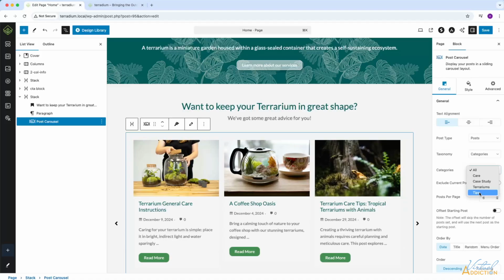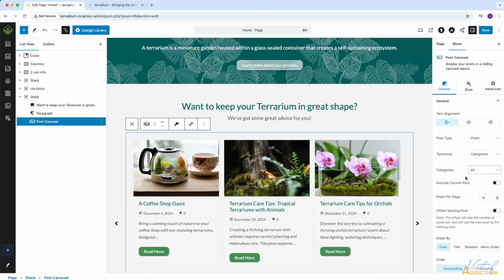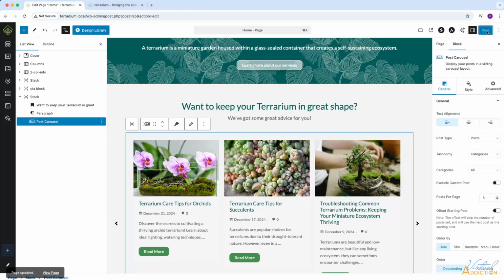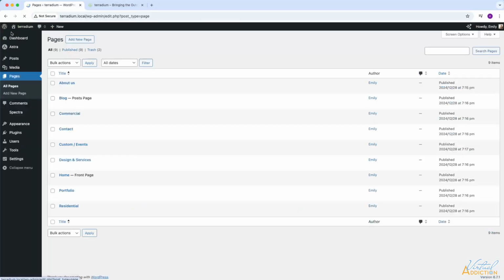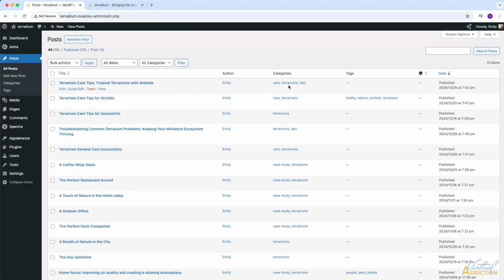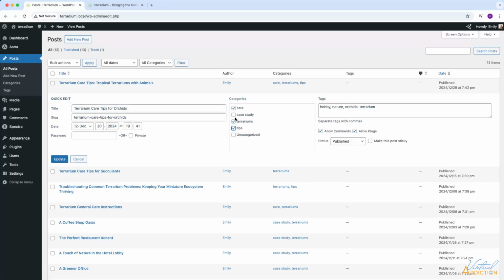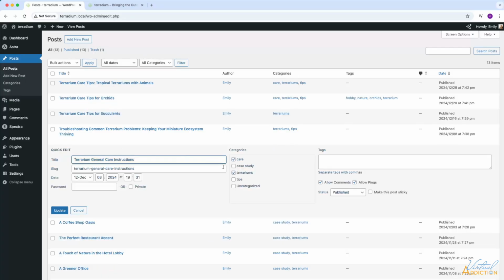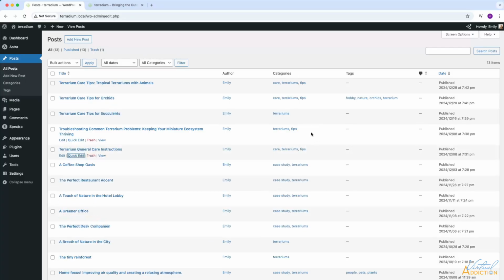In order to do that, I'm going to need to make sure that the posts that I want have the category that I want to use. So we'll save our page. We'll go back to the WordPress dashboard. I'm going to go to Posts, All Posts, and the posts that I want to display, I'm going to make sure that they all have the category of tips. I will do a quick edit and I'll just turn on the checkbox for tips for the posts that I want to include in my carousel. Now these 4 posts all have the category of tips.